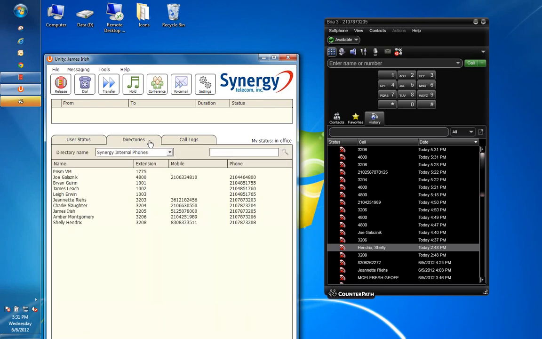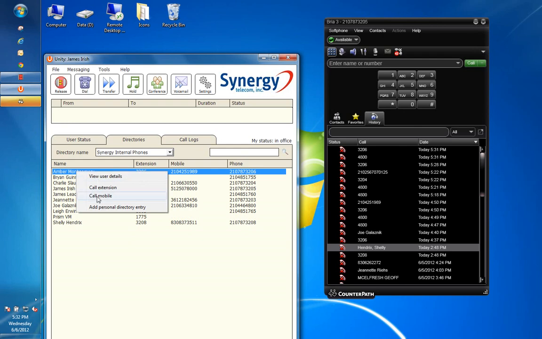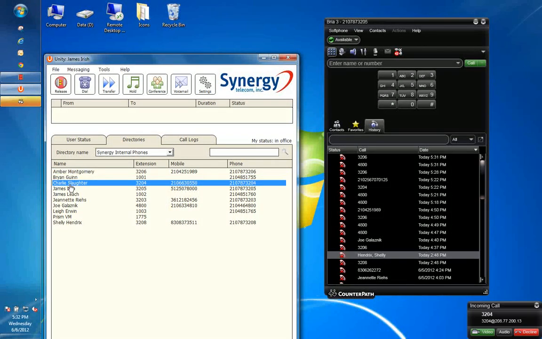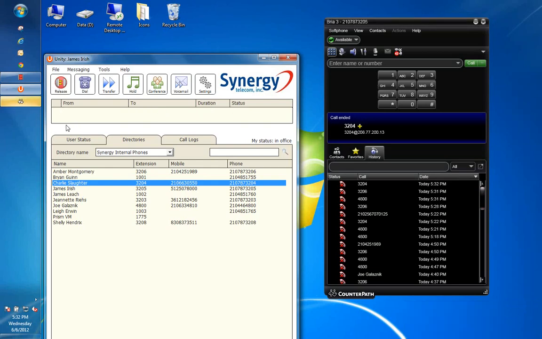Additionally, Unity incorporates directories. First, I have my internal company directory. I can sort this by name, extension, mobile, or phone number. And again, everything is click to dial. If I wanted to call Amber on her cell phone, I could right click and call mobile, or I could simply just double click on Charlie and it will immediately start calling Charlie.